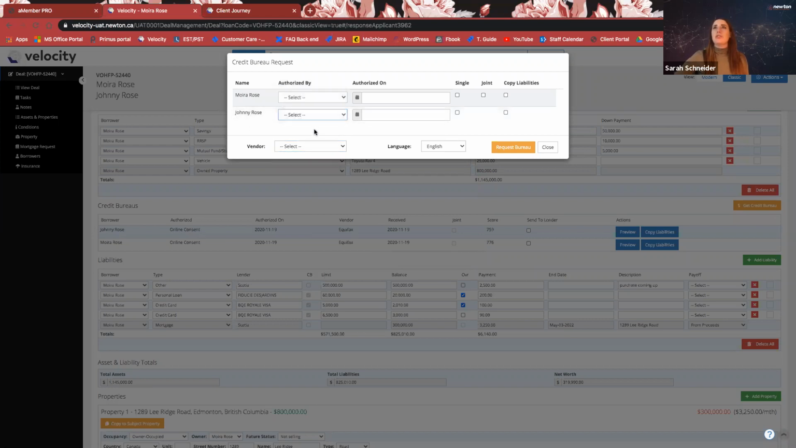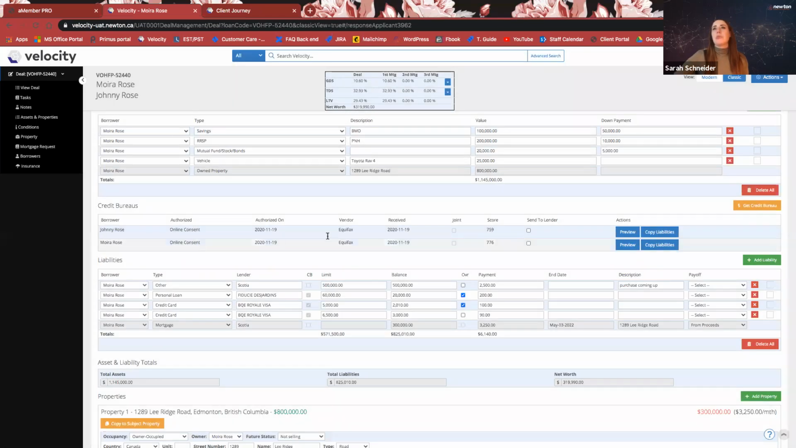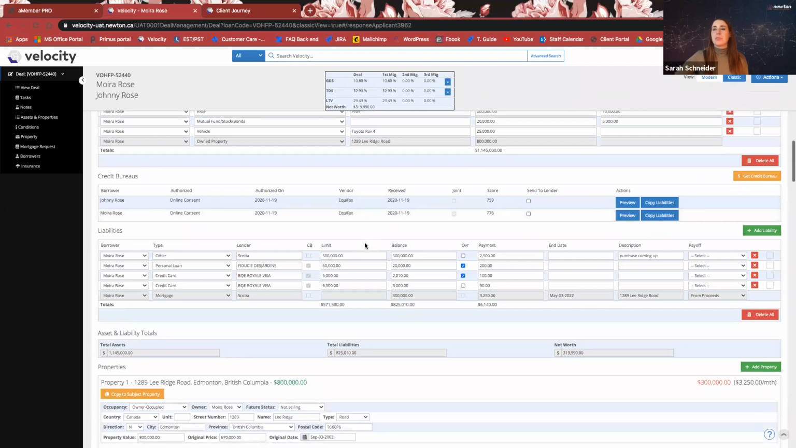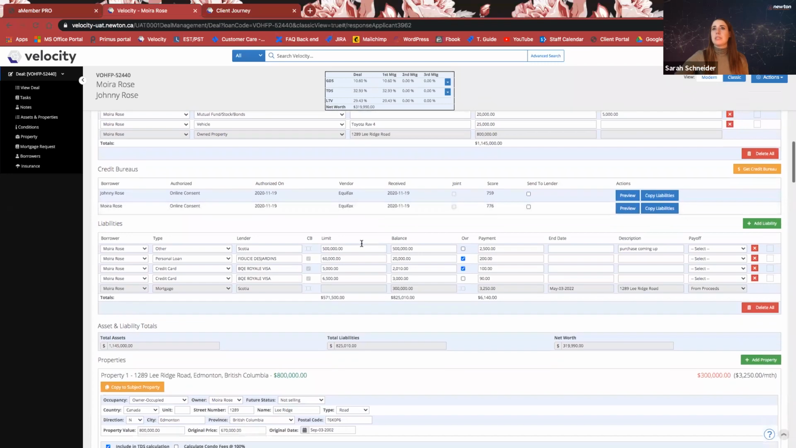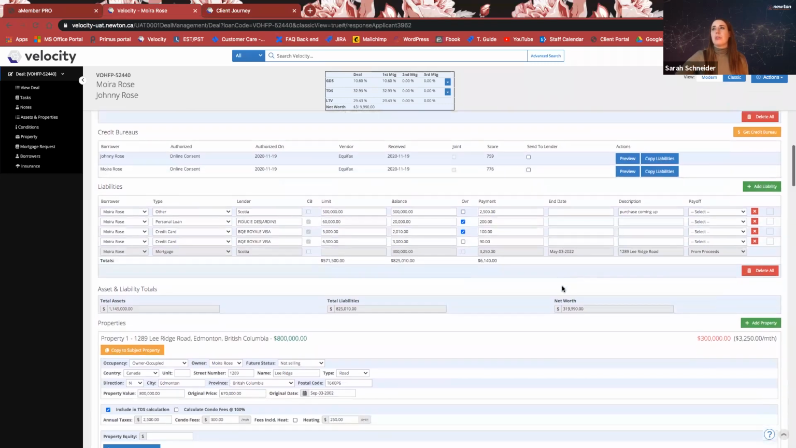Okay, choose authorization information and request bureau, and that's what will pull the bureau and put it straight in this credit bureau section. Liabilities here, just click to add. They'll copy down from the bureau. You can click to override if need be, if you want to override the payments.